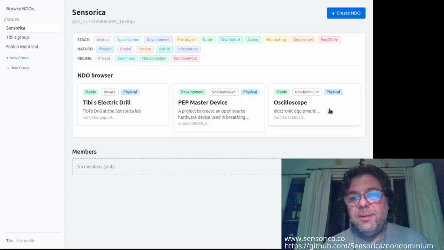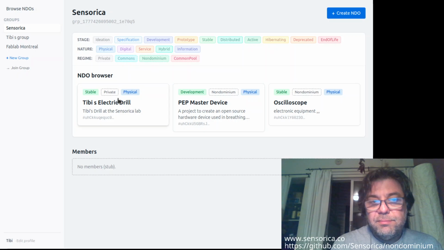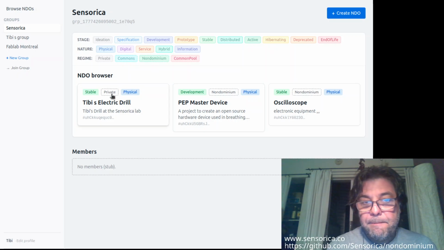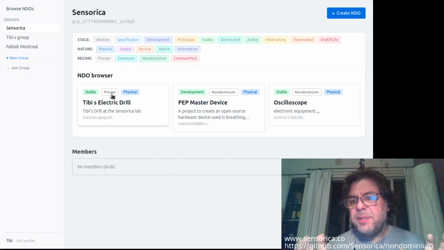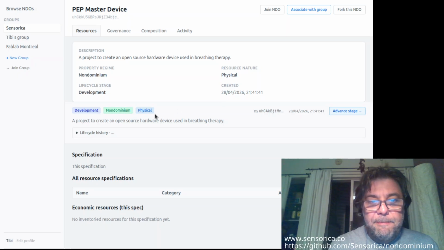So these are the resources that are associated with the Sensorica group. There's TB's electric drill, a private property. I brought my drill there for people to use, but I want to maintain control of the drill. There's a PIP master device, which is actually a project. It's in development. Anybody can join. It's Nondominium. Nobody can control, nobody can own. And it's to make a physical thing. Okay, there's a prototype at the lab.